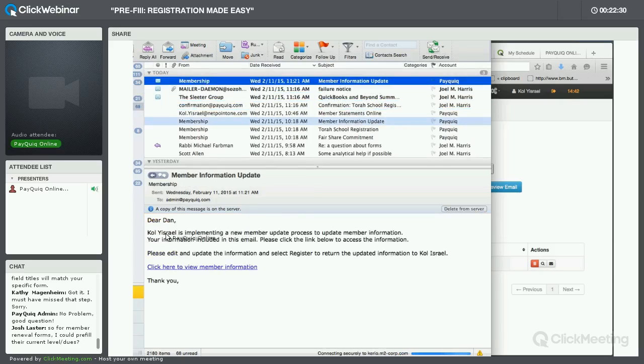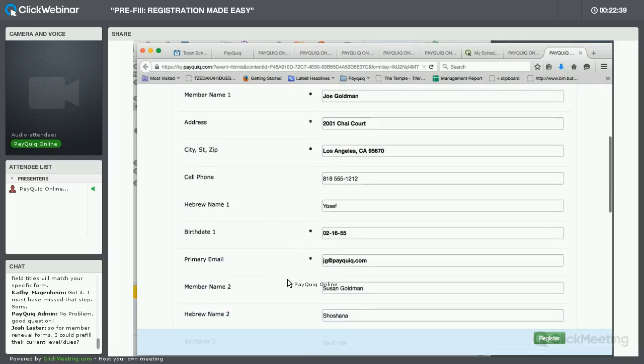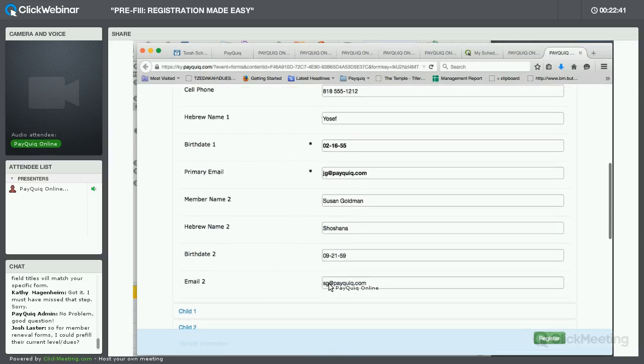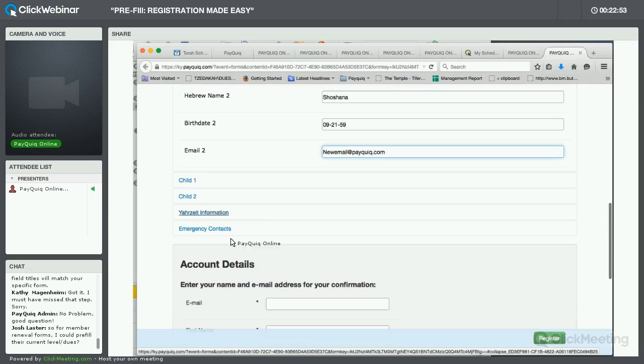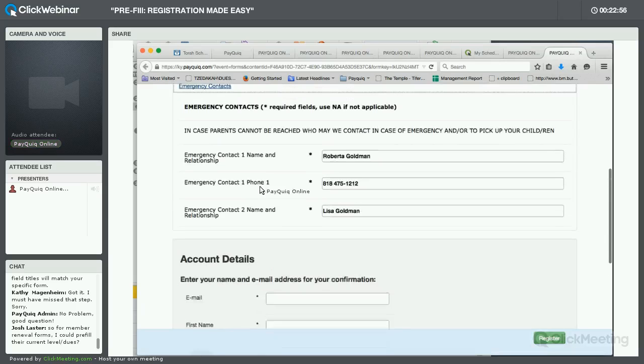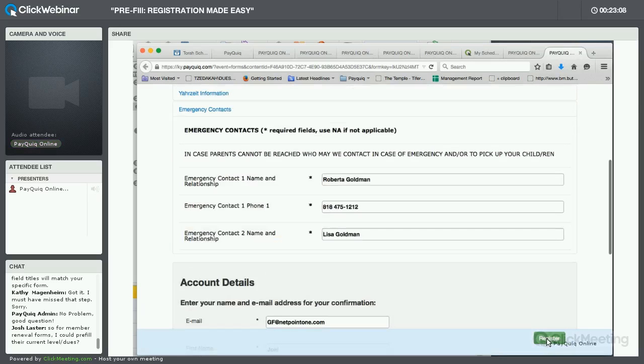Okay, and so it's the same content. Here's my link. I'm going to click on this, and it's going to have all the information that I uploaded. Okay, maybe I changed my email address, so I change it there. Same number of children, and by the way, you can have an unlimited number here, so it doesn't really matter. Emergency contacts, I just want to check, make sure that's right. Yes, that information is correct. So I simply fill in the rest of this information and send register. Okay. So I've now just updated my member information.